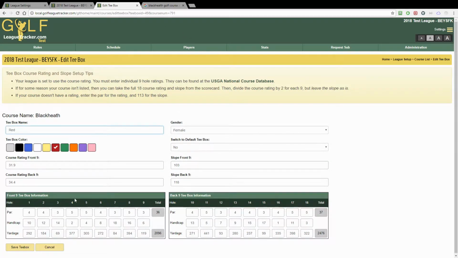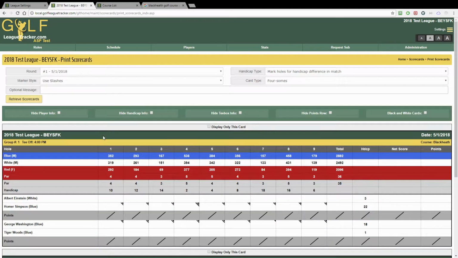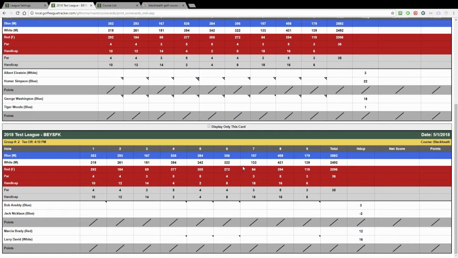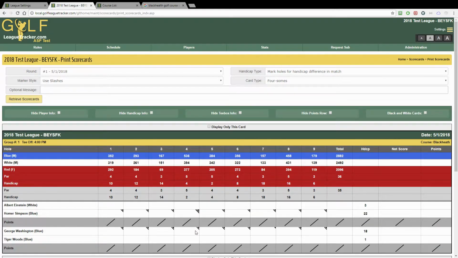So the same goes with the handicap value. If I came in here and let's say the 4th and 5th holes were switched around for the red tee box. And again, I'll refresh my page. And now you'll see the holes were broken out, the handicap values broken out for the red tee box on this screen.